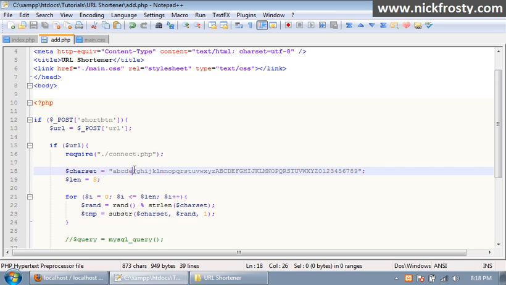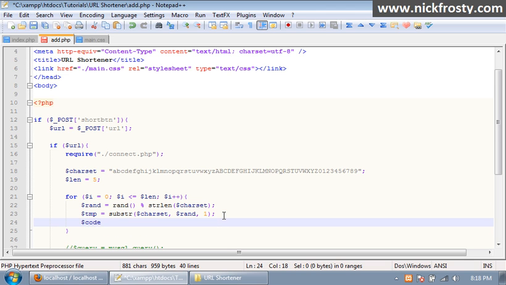So we always want to put in our 1 variable, which will allow us to generate a random key or code. After this, we want to put in our code variable, and we want to say .=, or append, or concatenate is the technical term, and that's going to add our temporary variable to the code.